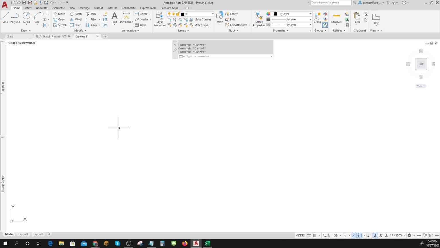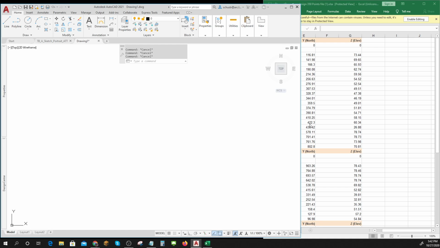Okay, and I see from my data, I get up to like 800, so I need to go from 0 to like 800. So let me draw one from 0,0 to 800,0. And that's sized it for me. And that's at my elevation equals 0.